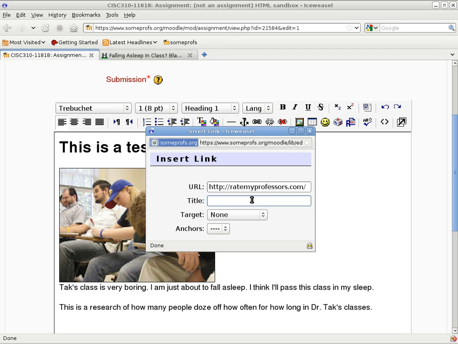Okay, so in this case, I can just say, this is the report of how people doze off in Dr. Tech's classes. And then you can specify what happens when people click on this link. You have several options. Do you want the material linked by this hyperlink to replace the current window? In that case, you select none. When you click the link, it will just open the page using the same window and the same tab in your browser.